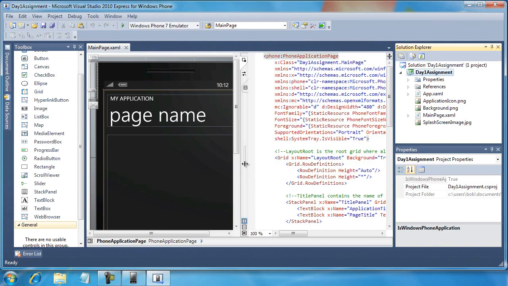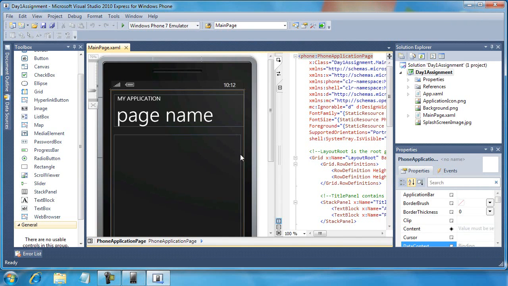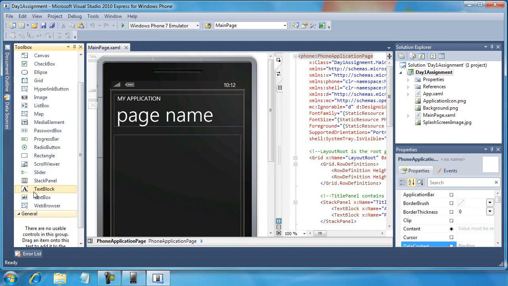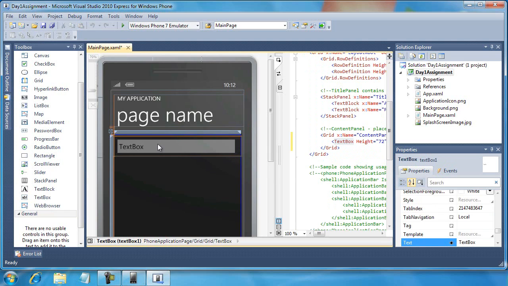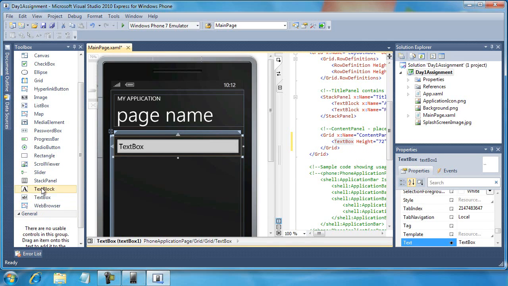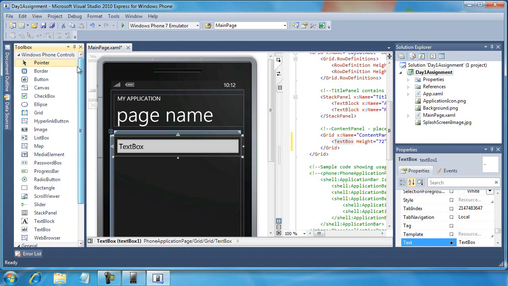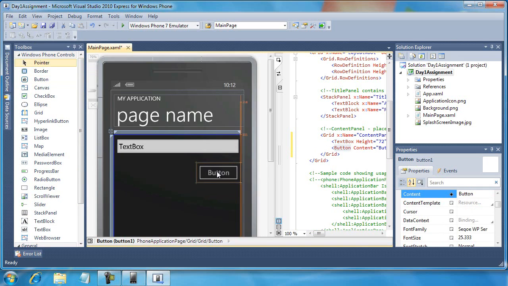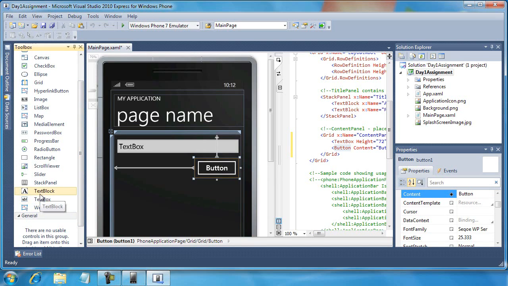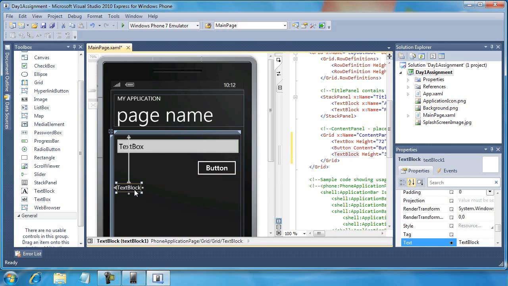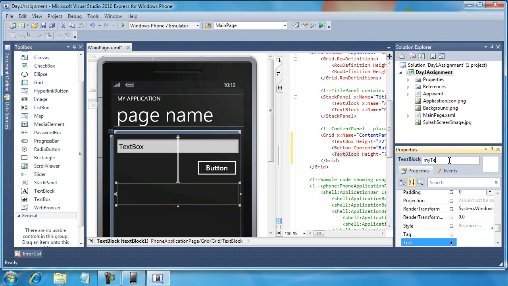And so the first step would be, for me personally, to lay out the controls on our XAML page. So I'm going to start off with a text box at the top, because again, we're trying to follow the prototype that was created for us. I'm going to put a button beneath that, and then I'm going to place a text block beneath that. And then I'm going to remove that and name this my text block.